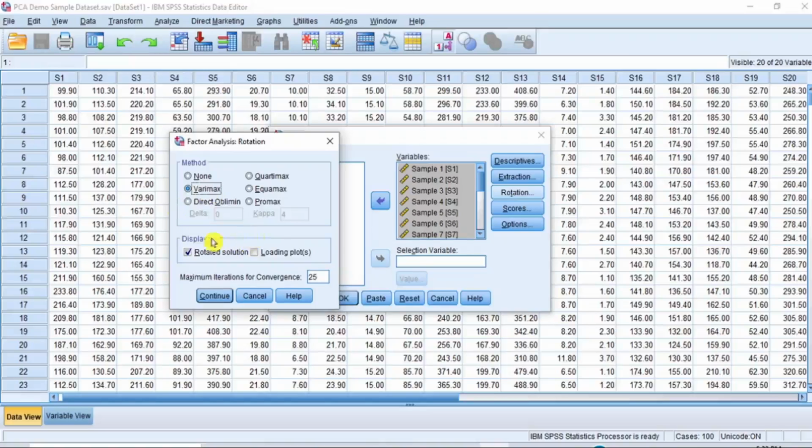In the Display section, check the box for Loading plots. This selection will produce a 3D plot in space depending on the type of rotation you choose. It is just for visual purposes only. But for this tutorial, I will leave the box unchecked. Then click Continue to close this dialog box.